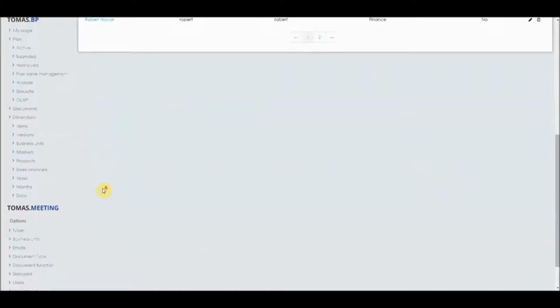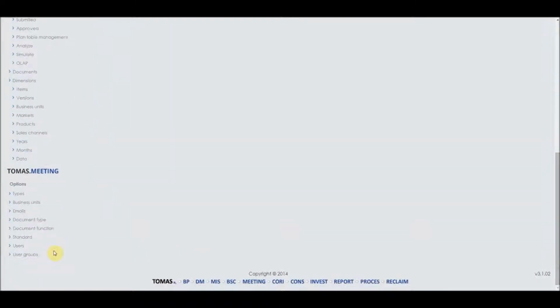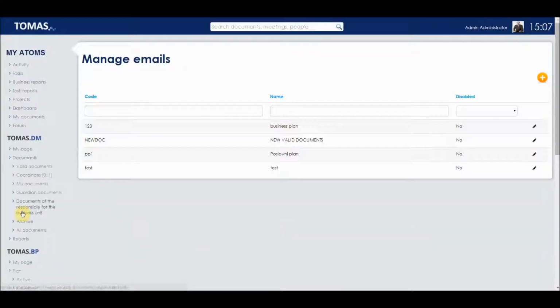Now, if we go down and select emails, here we can edit, for example, some emails. Now there are no real emails in the system because it's just a demo version, but in the real world version you can add emails to send alerts to these emails.